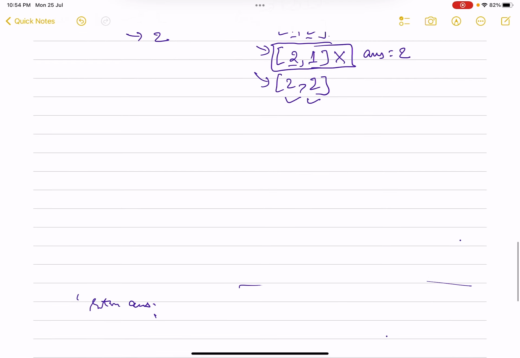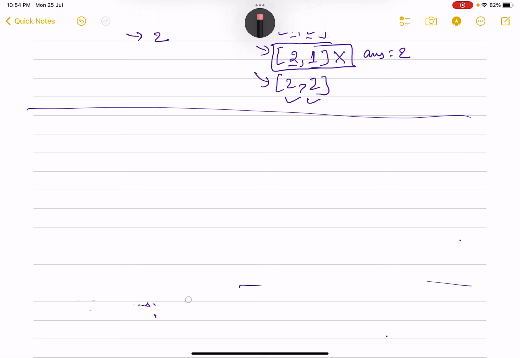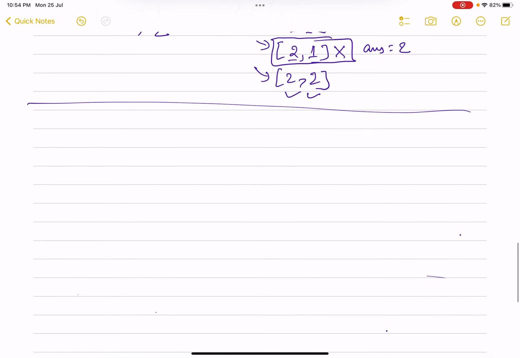Let's take the first example that was given. Let me erase this. That was 4 2 1 2 3 3 2 4 1, and k equals 4. What does this mean? That we can get an output of 1 to 4 whenever we roll a dice.